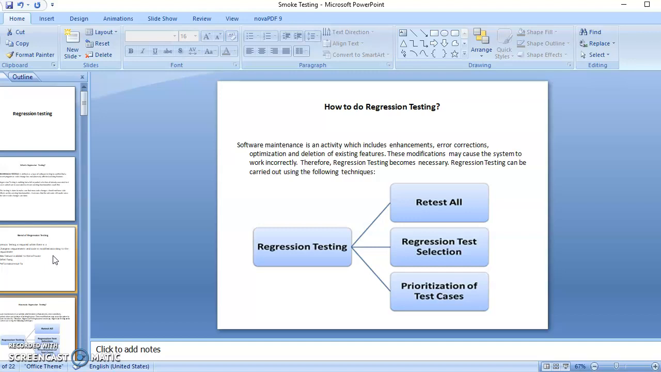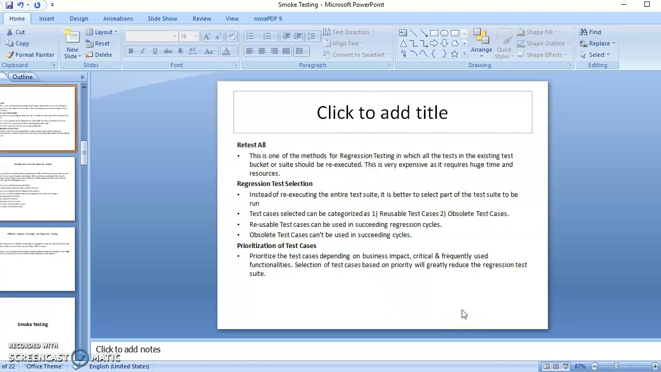Regression testing can be carried out using the following techniques: retest all, regression test selection, and prioritization of test cases. We'll see them one by one in the next slide. So what is retest all? This is one of the methods of regression testing where you test all the existing test cases you have written so far for your whole software.